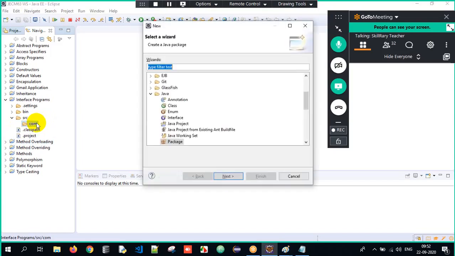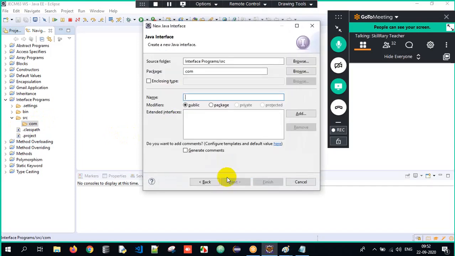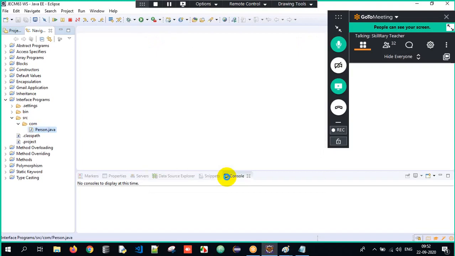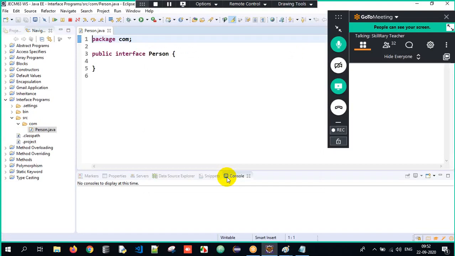Control N. Now we are supposed to create an interface. Can you see here? There's an option called interface. Click on interface, then next. Now it's asking me to give the interface name. I will give the interface name as Person and click finish. So now what is happening over here in this entire process?